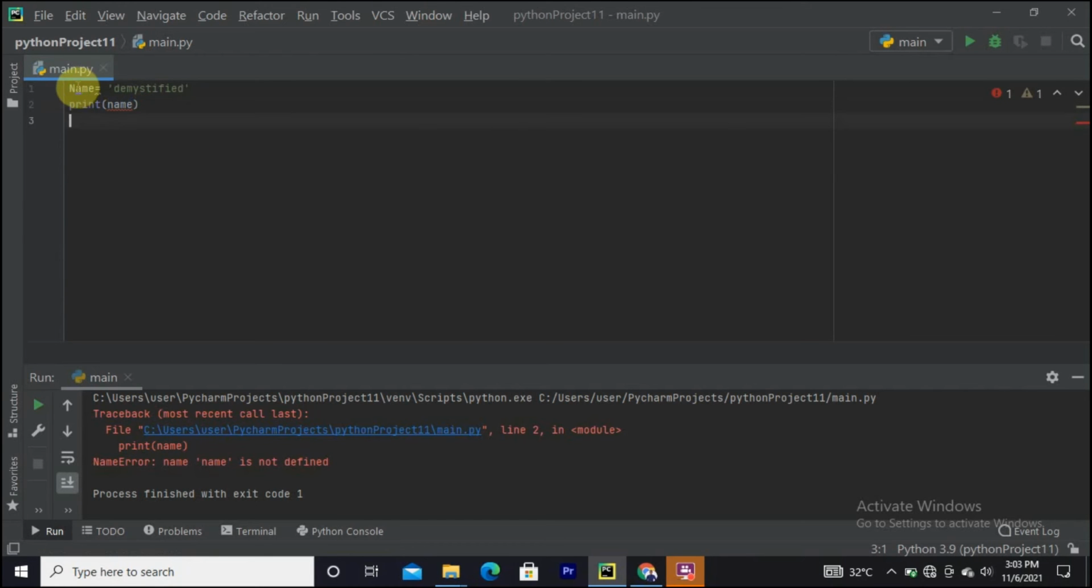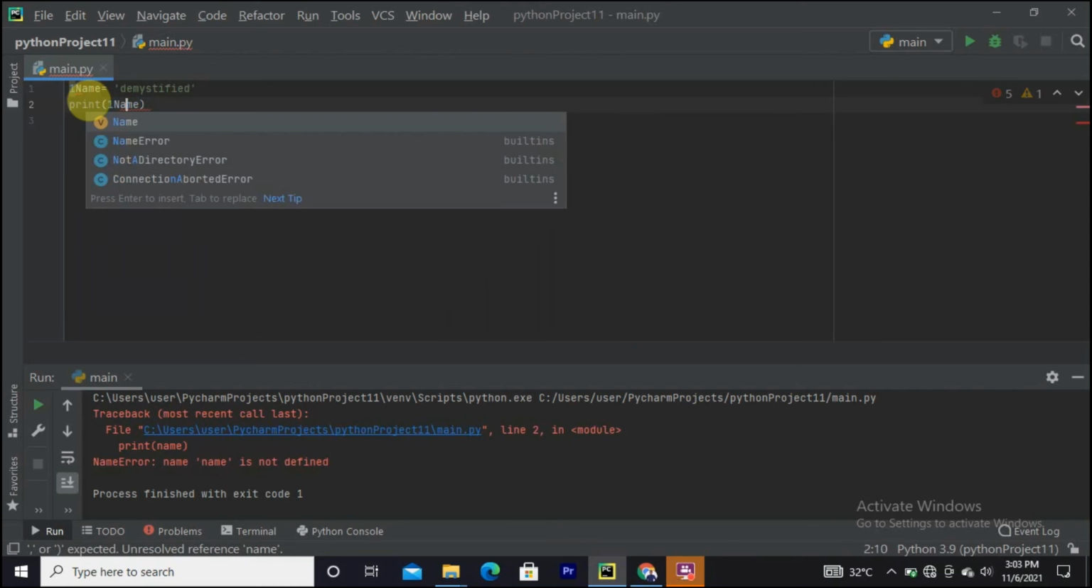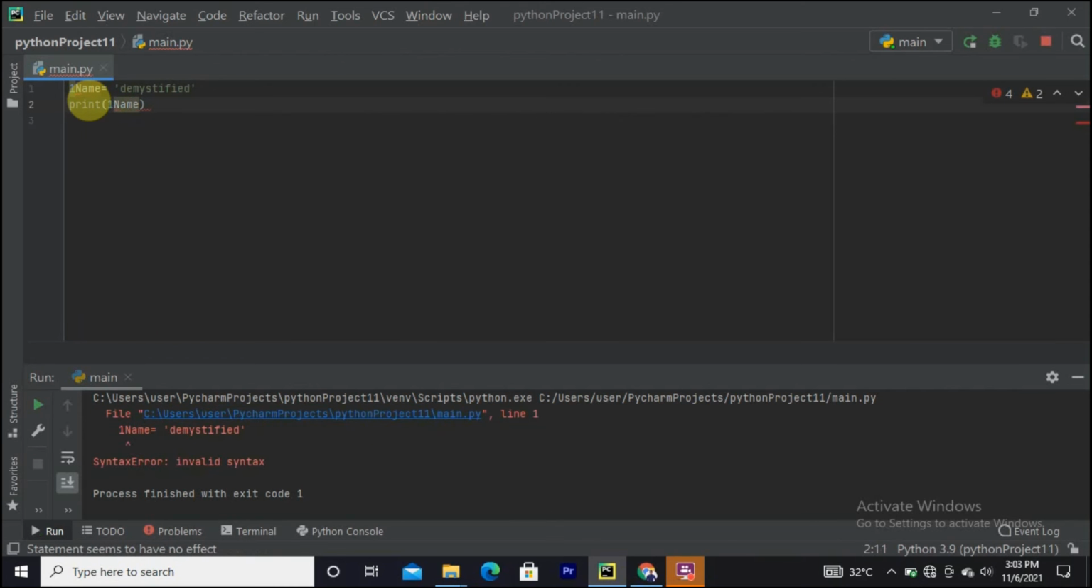Then the third rule is that a variable cannot begin with a number. For example, when you say one name, print one name, you can see it throws an error because it says invalid syntax, because a variable cannot begin with a number.